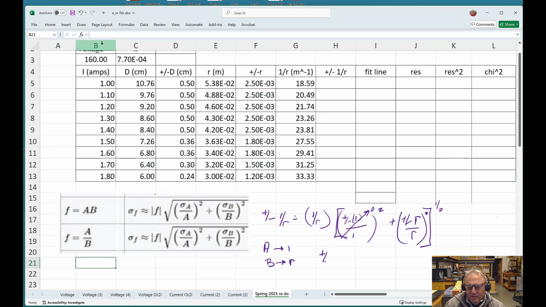So the plus minus, this is how we do it, put it into parentheses, equals the value of 1 over r, and just simply plus minus r over r. And that makes sense because this is the fractional error. So if we know the fractional error on r, we have to maintain that fractional error. So we just take the value and multiply it by that fraction, and that tells us what part of 1 over r is the plus minus.